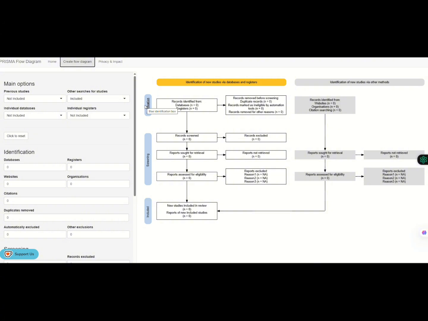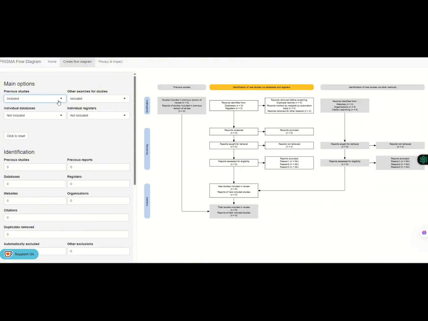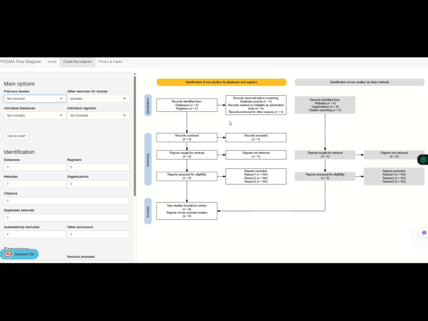Like I have explained earlier, we have the first part, which is the identification, then the screening part, and also the included part. What you have to do is very simple. All you have to do is identify whether you have previous studies in your articles or not. If it's included, just click on included, and if it's not included, just click not included. It will change based on whether you have previous studies or not.